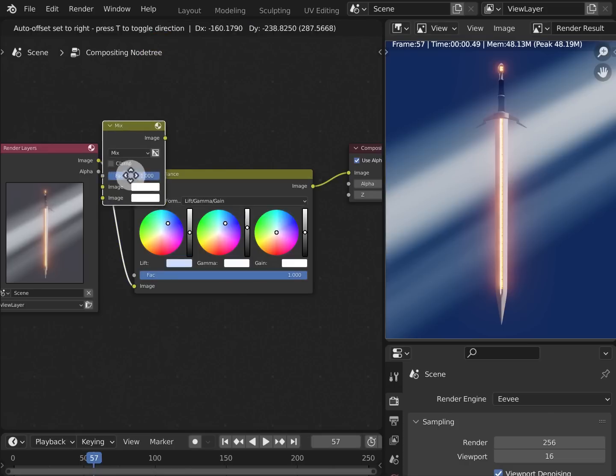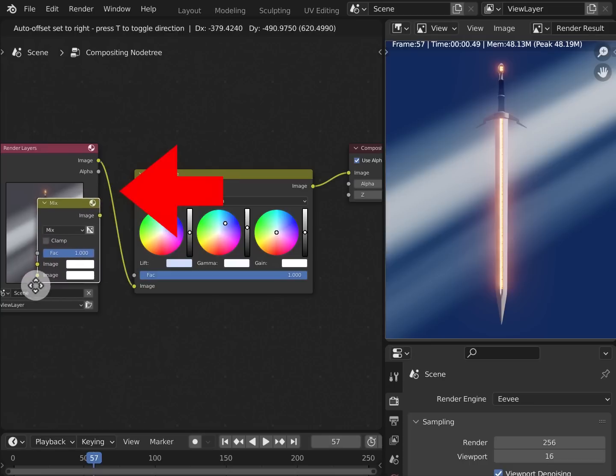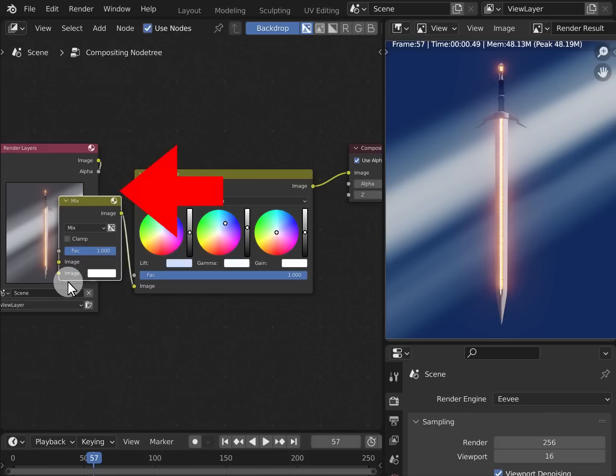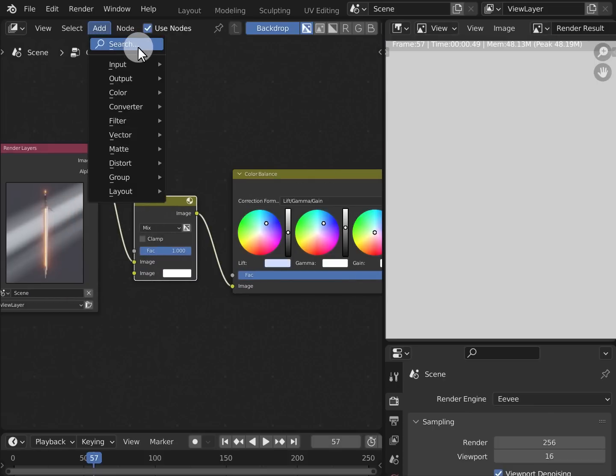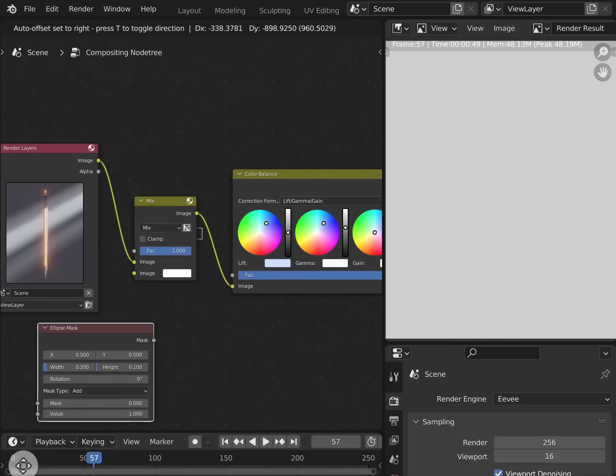I'll hit enter, and then I'm going to hover over in between the color balance node and our render layer. So we're going to put this before the color balance node. And that's very important because we want the color balance node, the color grade, to affect the vignette as well. Then I'll repeat this process for the ellipse mask. Go up to the add menu, search, and then search for ellipse mask. I'll click on that, and I'm going to drop it below my node setup.